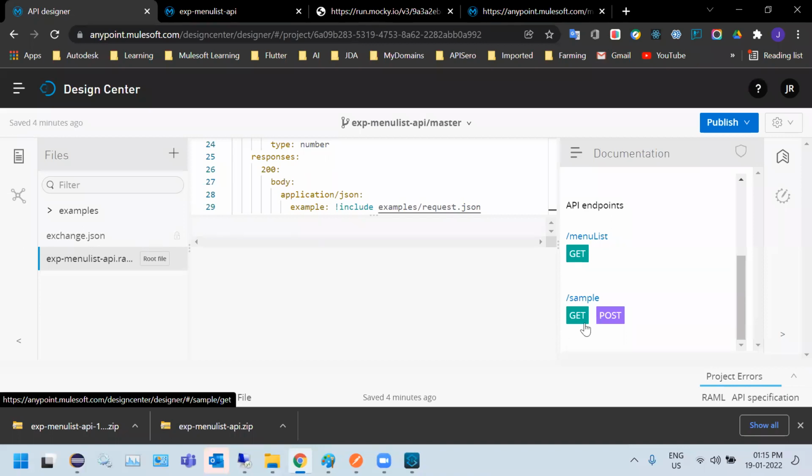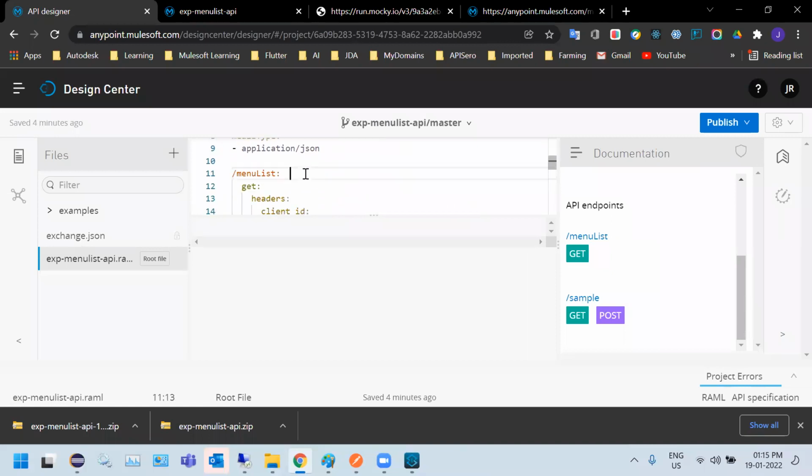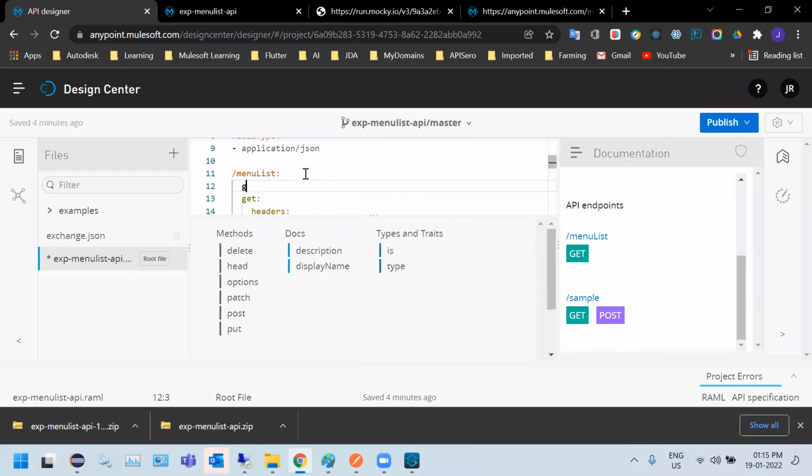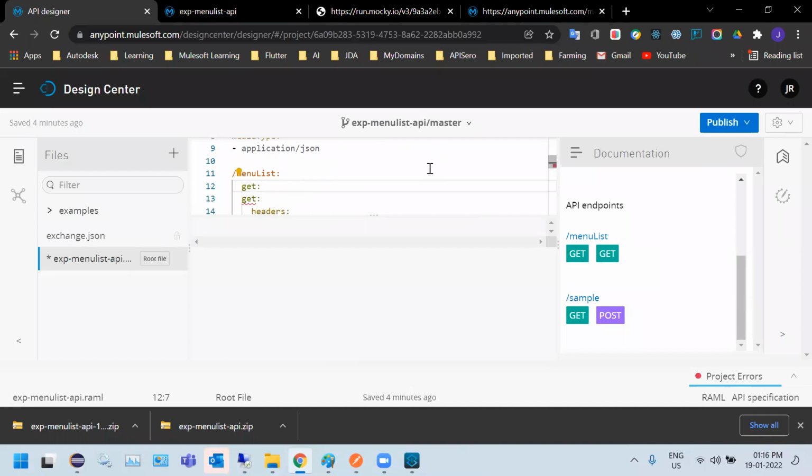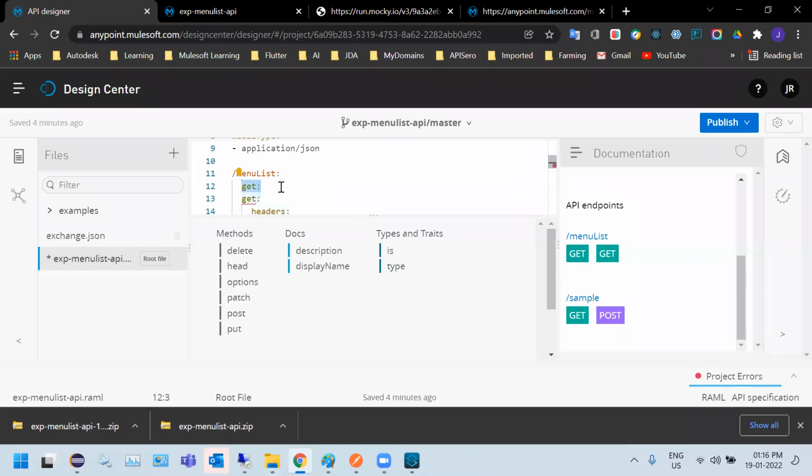The method might be the same, but the resource path is different, so that uniqueness comes from the resource path. But the method can be repeating. But in the same resource path you cannot have the same method. If I have already defined a get, I cannot define one more get. So that is wrong. It will simply say duplicate key.